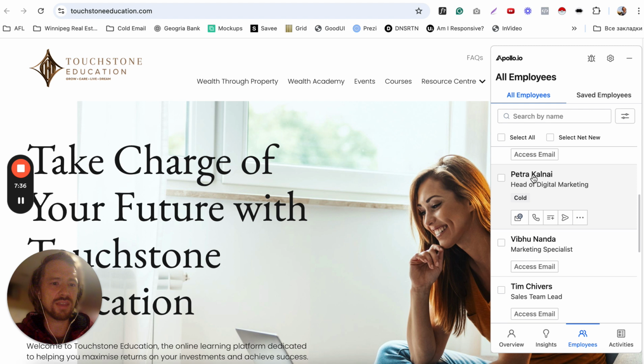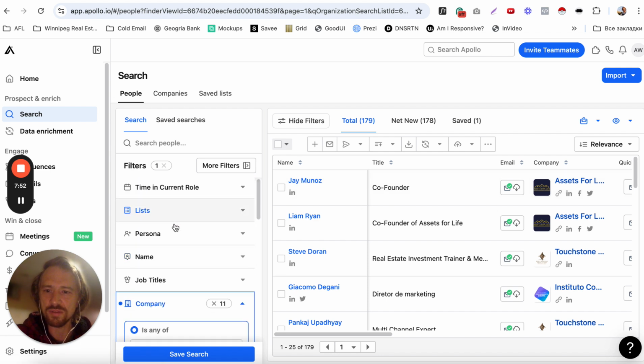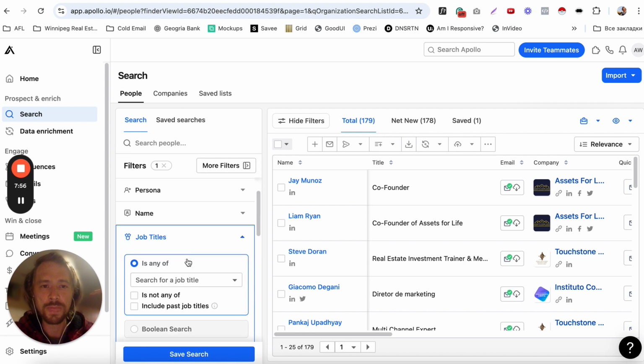Apollo will give you, I think it's 10,000 emails on the free account, so that's pretty handy. You can also do this from in here as well. So okay, there's the co-founder, and if you want, you can come up here and also filter job titles and enter owner, founder, CEO, CMO, director of marketing, and any other job titles that you would actually want to reach out to.